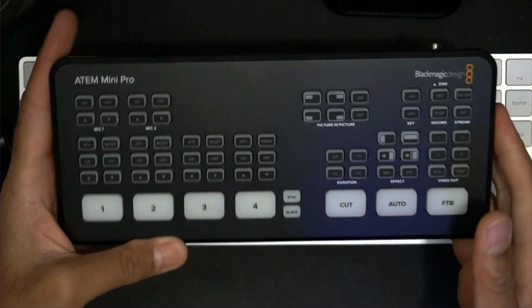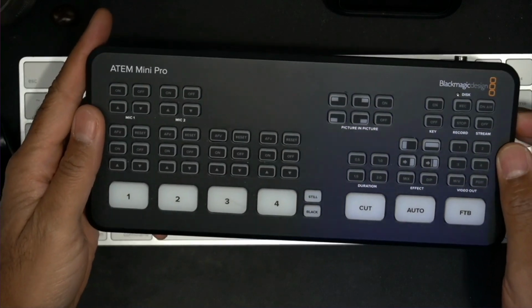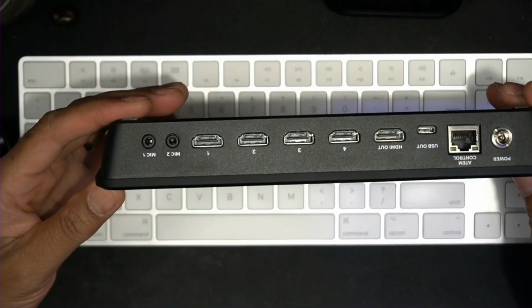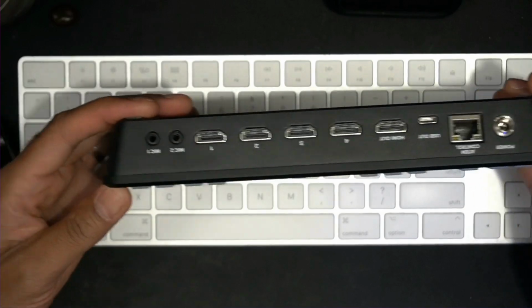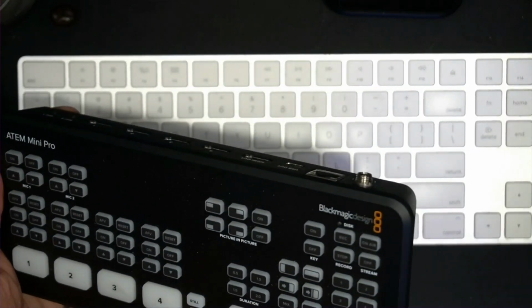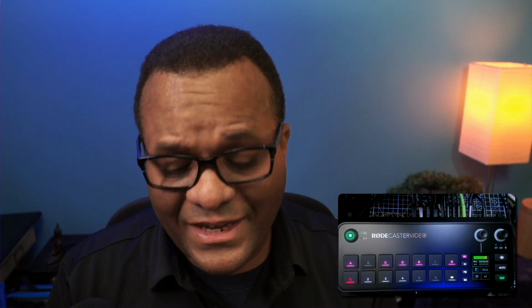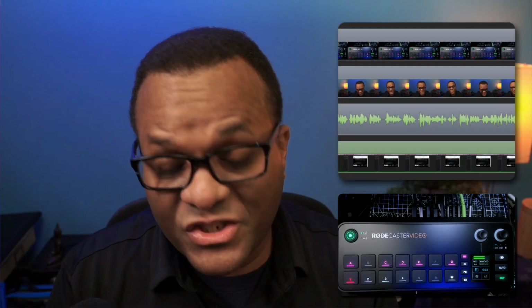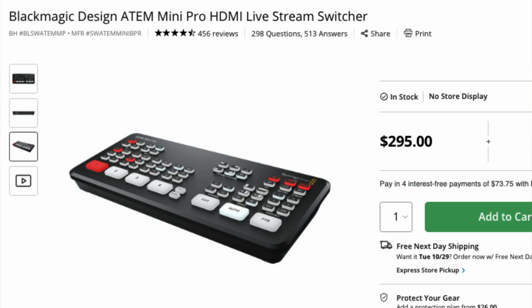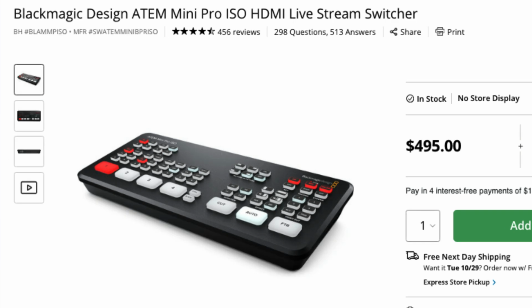Well, I've been using this device, and this is called an ATEM Mini Pro. And this has done well for me, but I've been thinking about switching to the ATEM Mini Pro ISO. By recording ISO, it records each channel individually, and this device here does not do that. And again, like I said, they have the ATEM Mini Pro ISO for about $500. I believe this one cost me about $300.